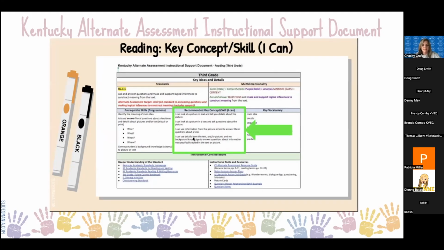And then, like I said, I got ahead of myself a little bit. So this box here are some recommended targets that you can use. And like I said, this is not an exhaustive list. You can use just some examples. You can use this to create your own, but it just kind of gives you an idea of what is expected of your students and what needs to be taught for this standard.